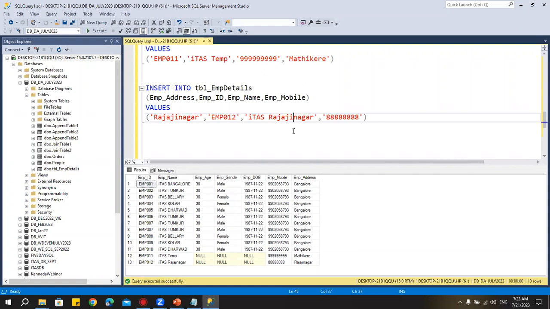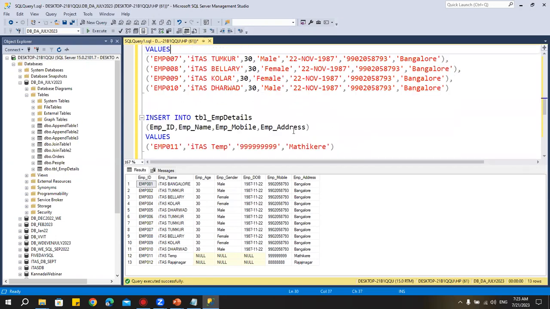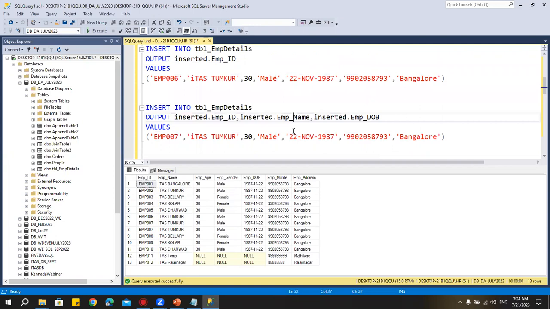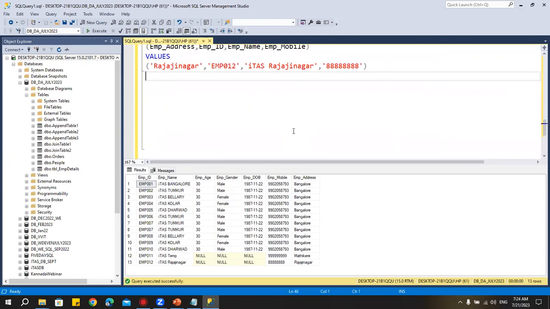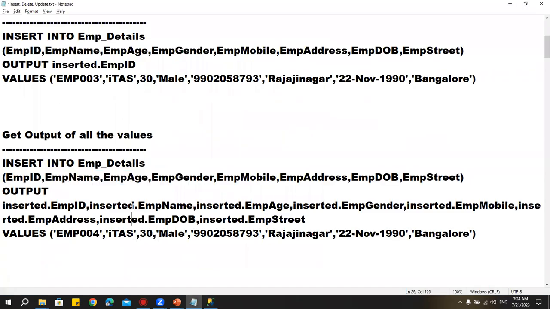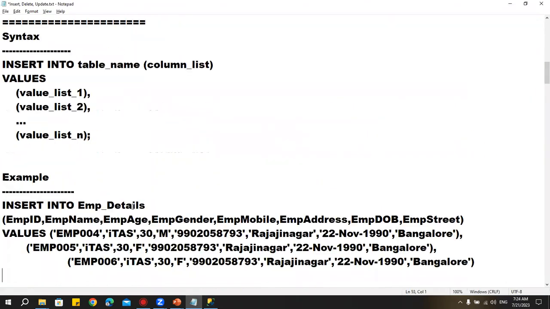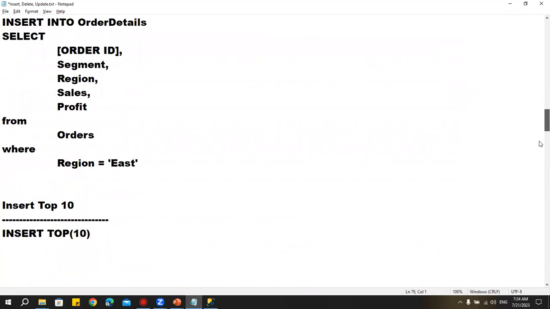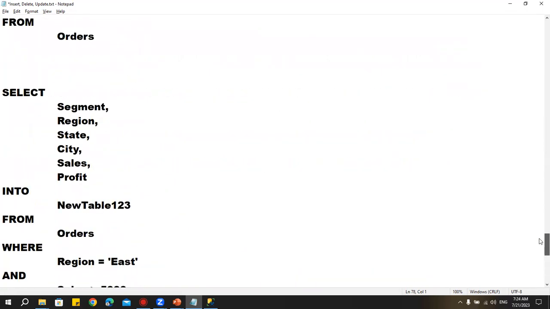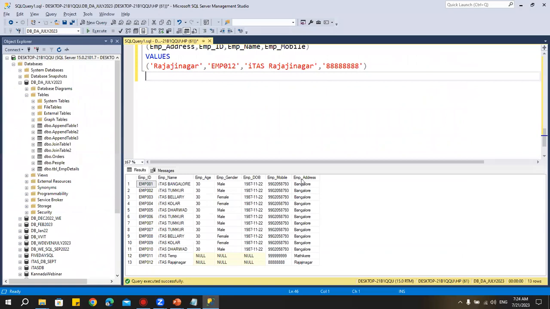All right. So we understood about how to insert. Suppose if you want to see the output, then you can use OUTPUT inserted dot column names. Next, so we understood about multiple records. Now let's go here and we'll create one new table. Okay. Now insert can be done in other way as well.